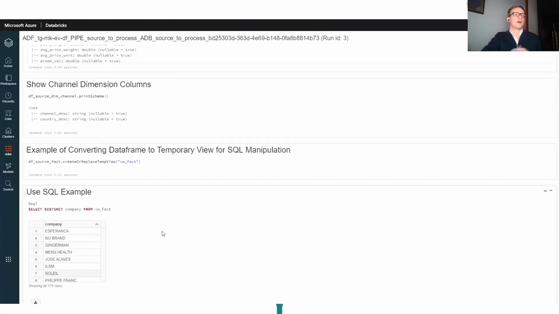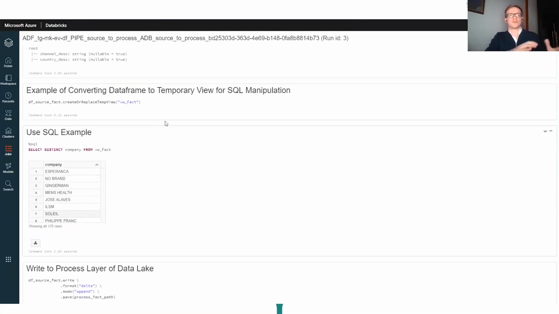I wanted to show the ability to change languages, that if you're more comfortable with SQL, all you have to do is read in your data frame, put it to a temporary view, and then you can select distinct company from view fact. You can just use your SQL code as you want.